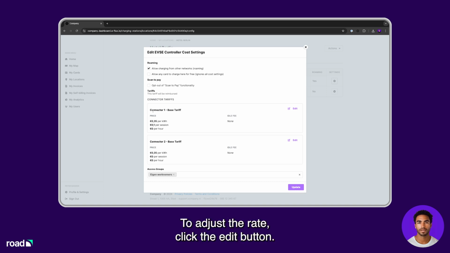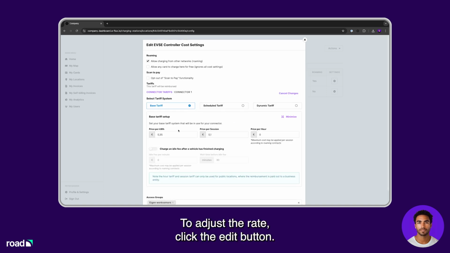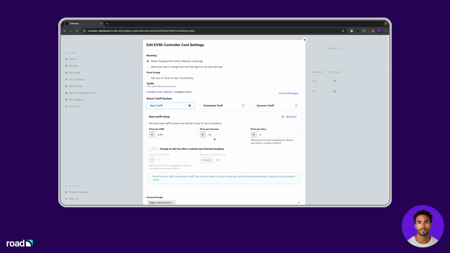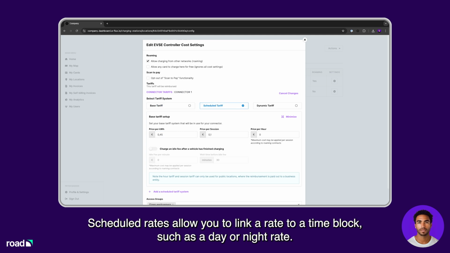To adjust the rate, click the Edit button. The base rate consists of a kilowatt-hour rate, a session rate, and an hourly rate. Scheduled rates allow you to link a rate to a time block, such as a day or night rate.